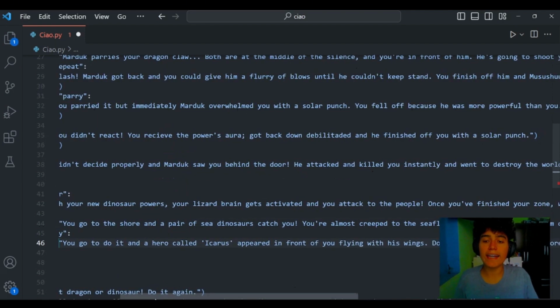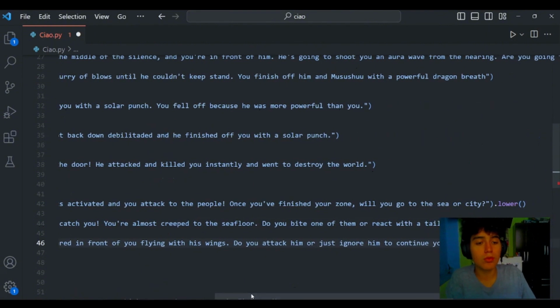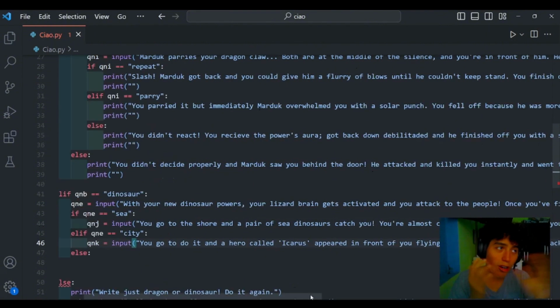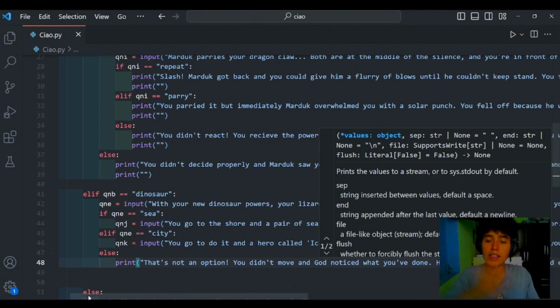For the remaining conditional statements, the question K will tell us, with an input, you do it and a hero called Icarus appeared in front of you flying with his wings. Do you attack him or just ignore him to continue with your extermination? Obviously we are continuing, being mad, wanting to attack all the city, but a hero called Icarus appeared and practically told us that we are the villain. In this case, because we didn't choose anything, a print will be displayed saying to us that's not an option.